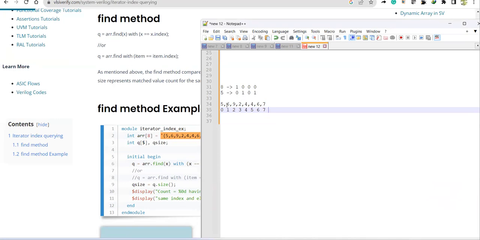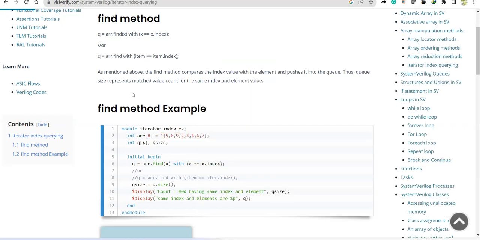Making sense? I repeat, if you take this four, the index value is 4 and the element value is also 4. So that is what it is finding. Such elements, how many are there, that count it will return. Like if you see here, this 6, the index value is 6 and the element value is also 6, and the index value is 7 and the element value is also 7. So that is what it is comparing and returning.